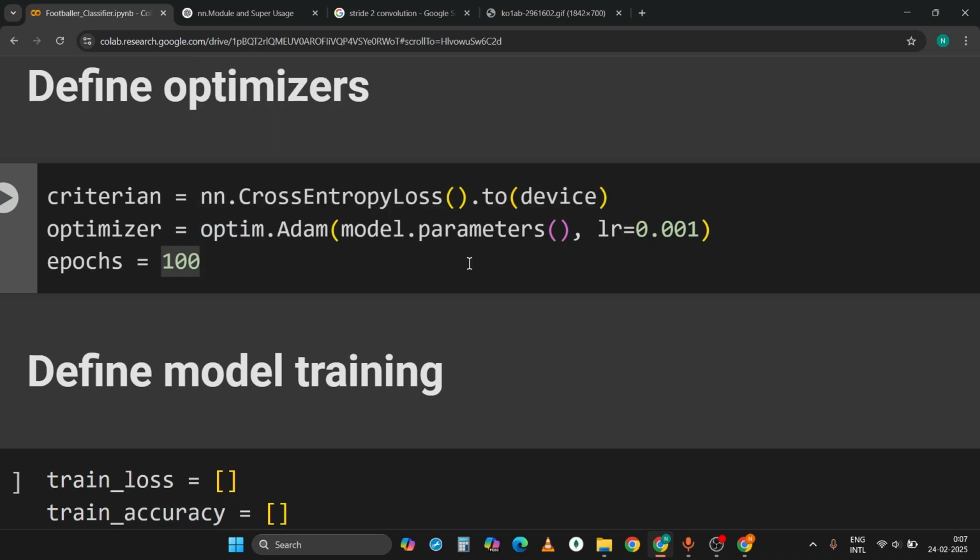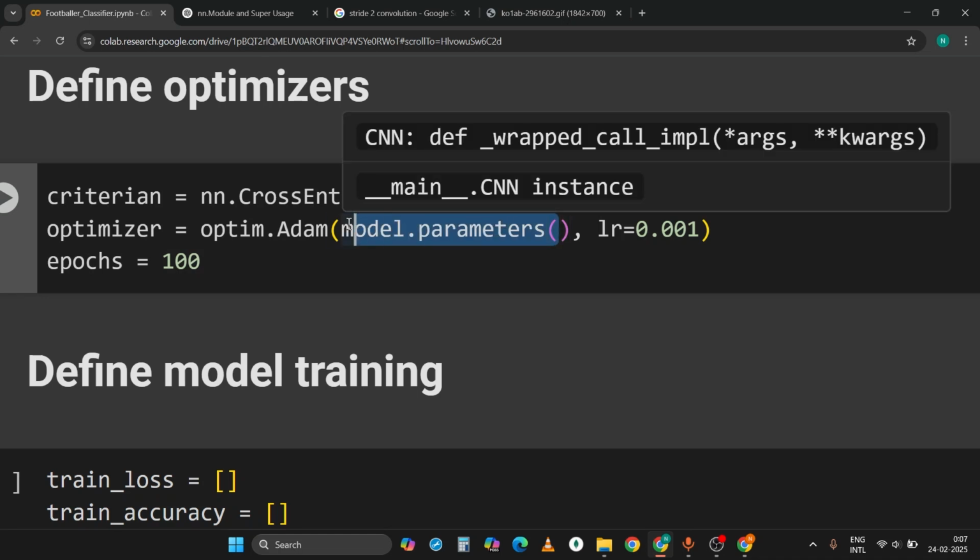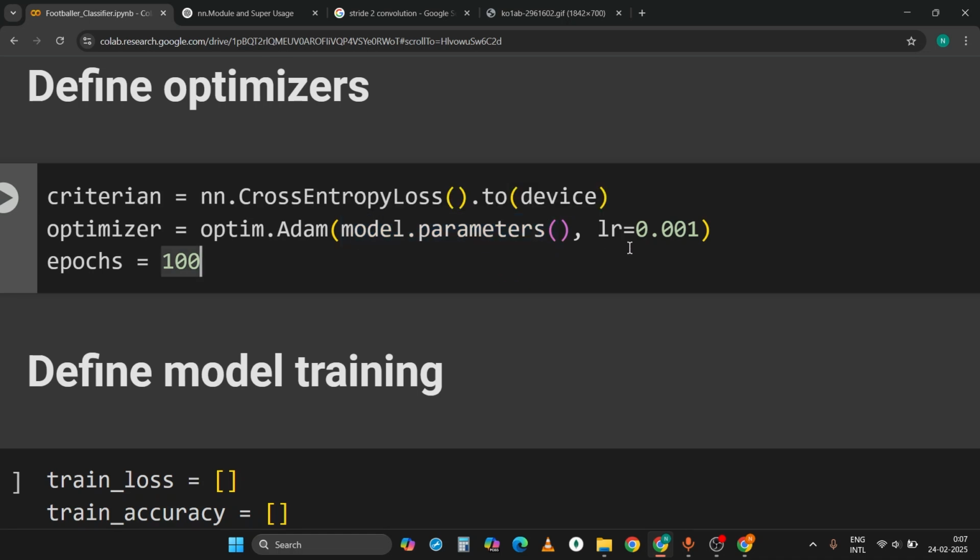We have to use the Adam optimizer. For the model, parameters basically gives the number of parameters which are trainable during training time. For the learning rate, I tried the hit and trial method. I trained more than 5 to 6 times and decided that 0.01 is the best learning rate for my model, and the number of epochs is 100. That is how many times I have to train the model.